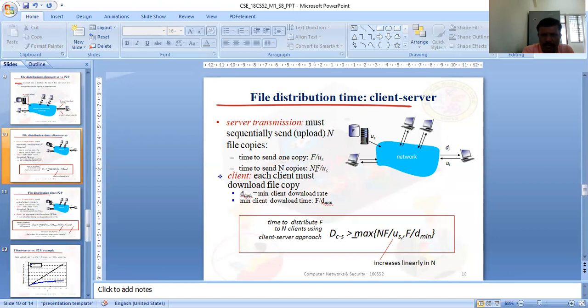Later on it is calculated for n copies. Suppose it is one copy, it is very easy to calculate, so for 10 copies or 20 copies, if we are calculating the time, we can easily calculate it. So how is it uploaded sequentially? So that is the end of the files.